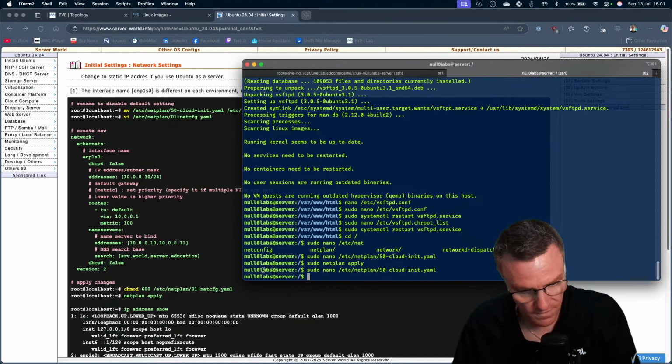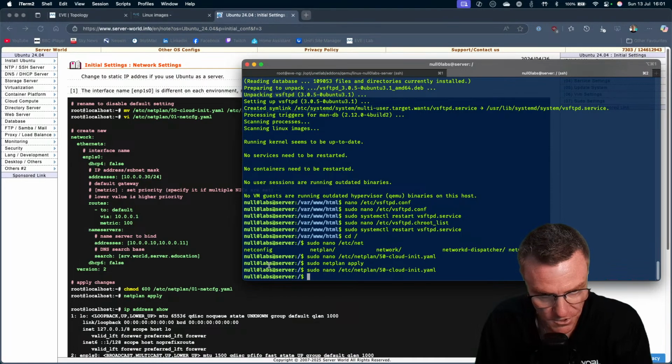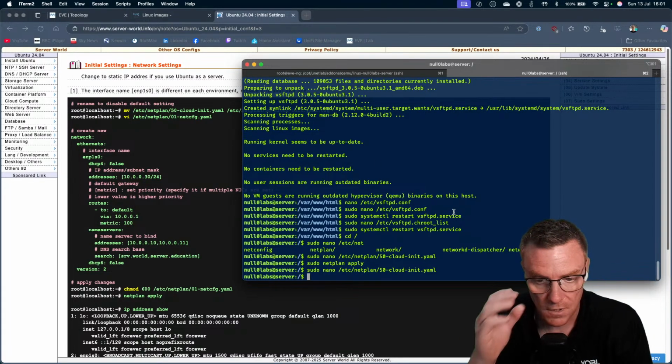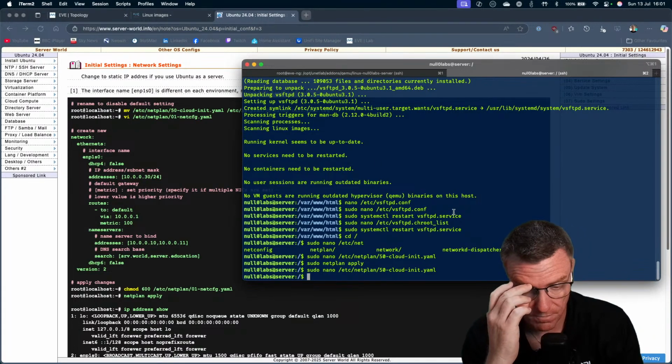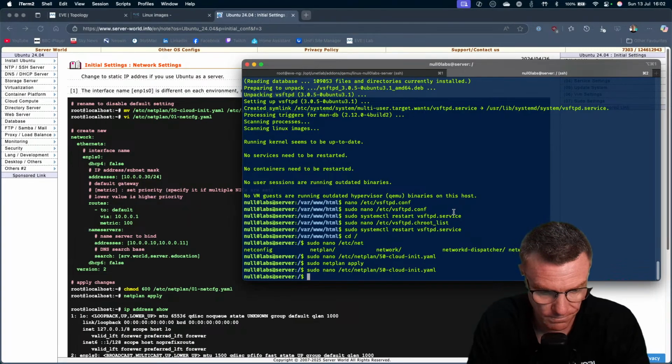Anything else for the server? That should be it. So we've got web interface for management. We can do a management web interface.